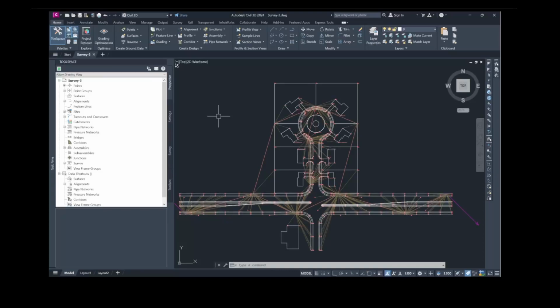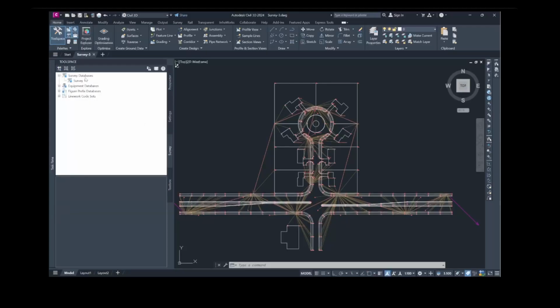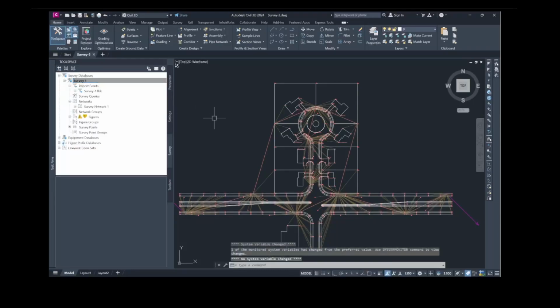First, we're going to have to open the Survey 3 drawing, which we got from the previous tutorial. In Toolspace, on the Survey tab, we are going to expand Survey Database. We're going to go to Survey 1, right click, and choose Open for Edit.